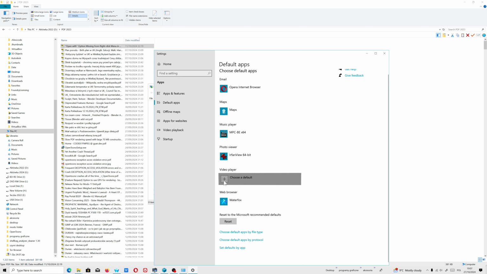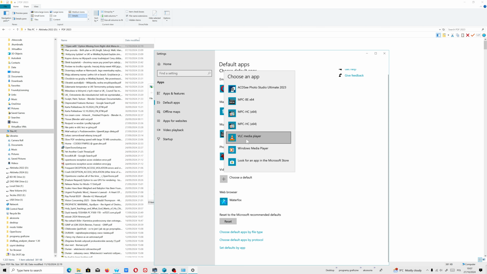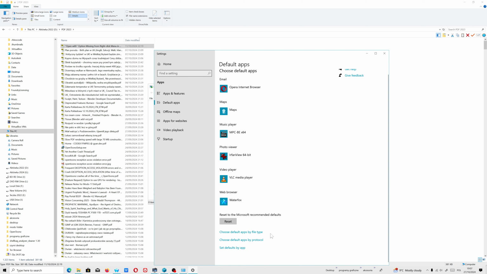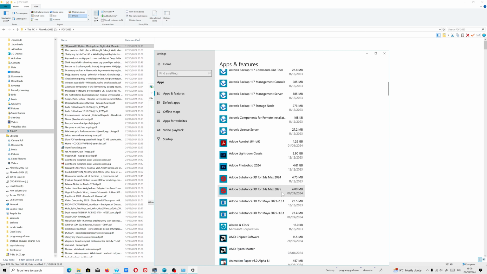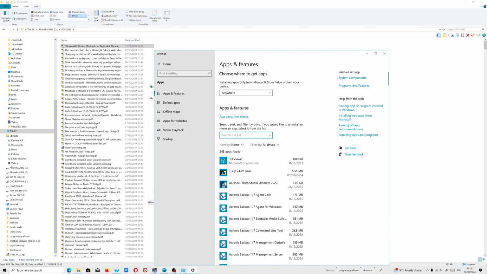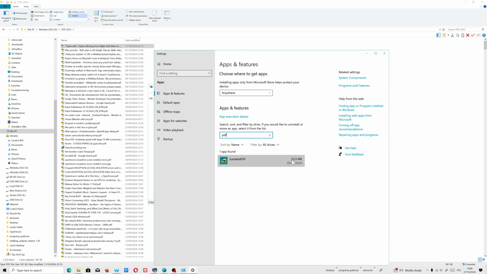Oh, video player. You can choose a video player. But mainly this tutorial was how to add the change option for JPG files, because JPG files did not have the change option, so you have to go to this window to be able to check this. Okay, I just have to check PDF. Oh, you can do the same? No, this is actually nothing to do with this.